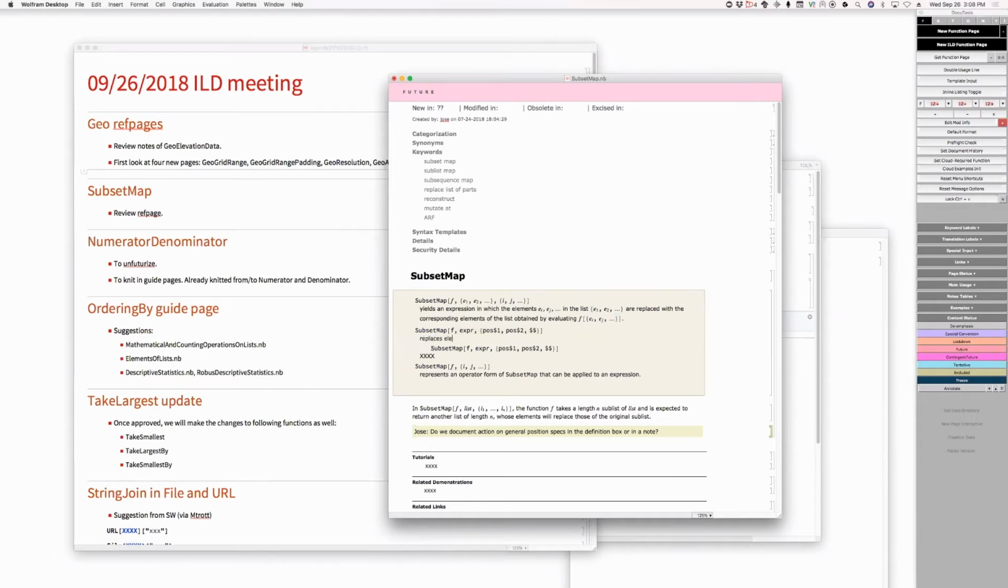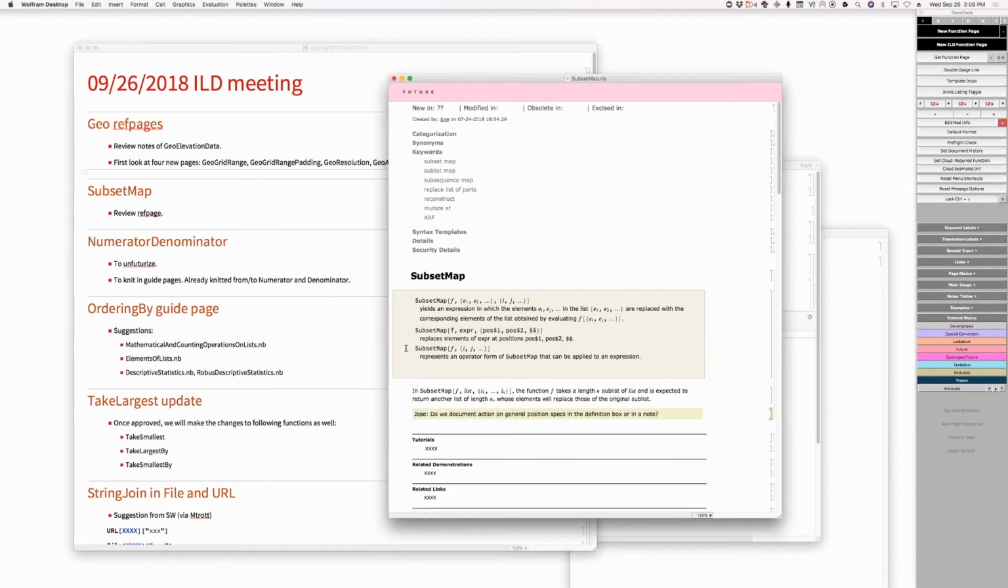Replaces, yeah, elements of expr at positions pos 1, pos 2, dot dot dot. Okay, now this wants to say F of pos 1, pos 2, right? Yes, or we could say pos spec or something like that. Or, yeah. I mean, as you prefer, we can name the whole thing or the elements.